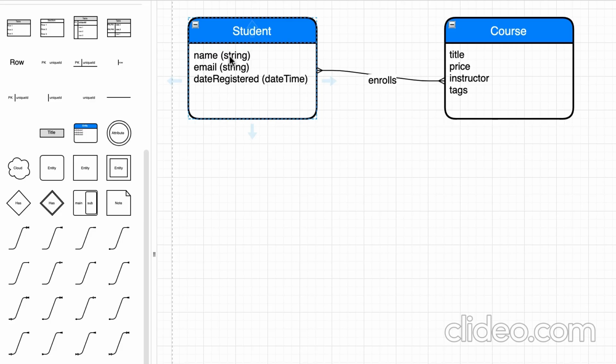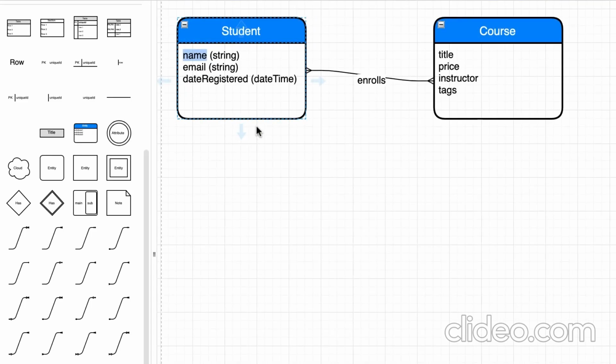The same is true when you have an address attribute. You should break it into smaller pieces like street, city, zip code, country, and so on. This way you can query on these individual pieces, okay? So let's split the name attribute into first and last names.